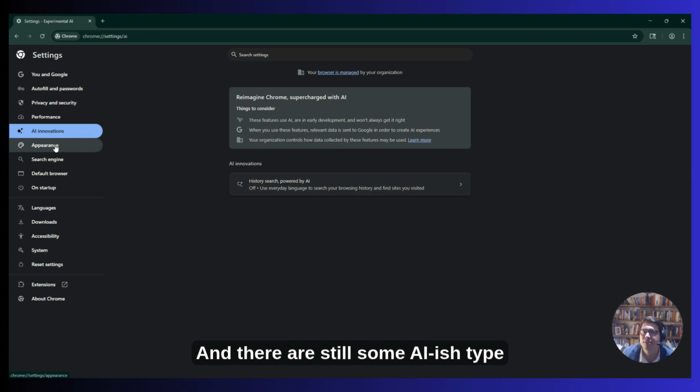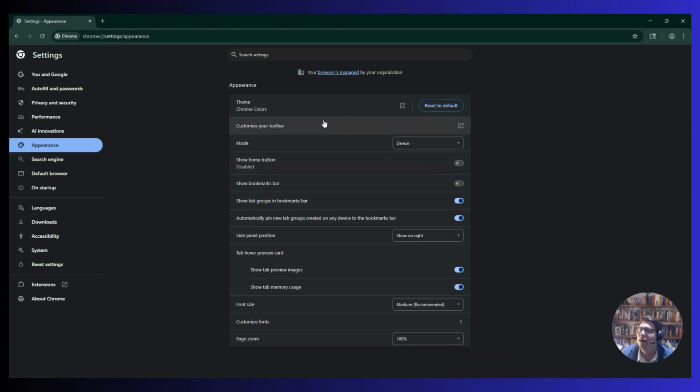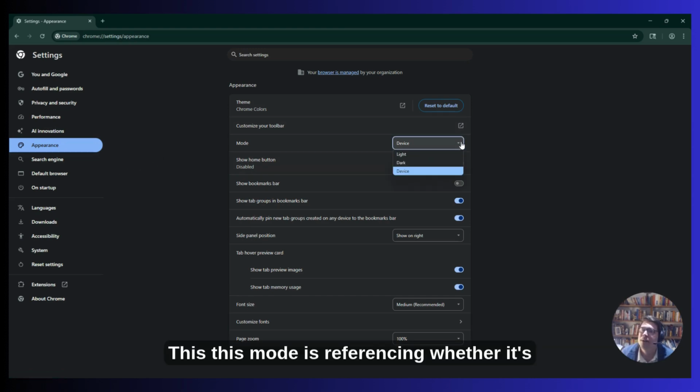And there are still some AI-ish type features that are accessible in the browser, even in locked down environments. We'll talk about that as we keep going down. Appearance is similar to what you saw on the earlier screen. This mode is referencing whether it's going to use light or dark mode.